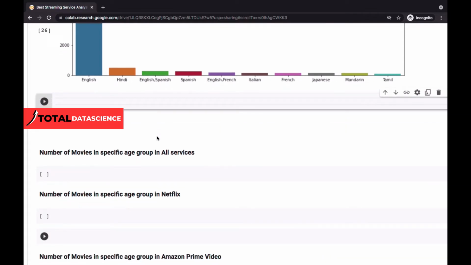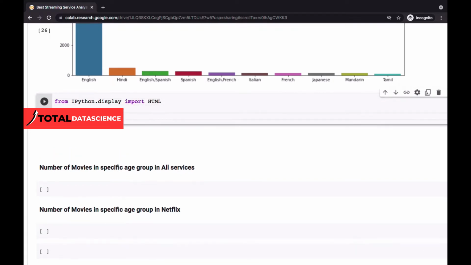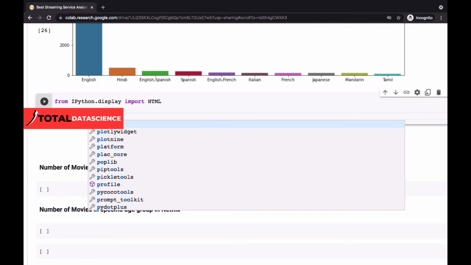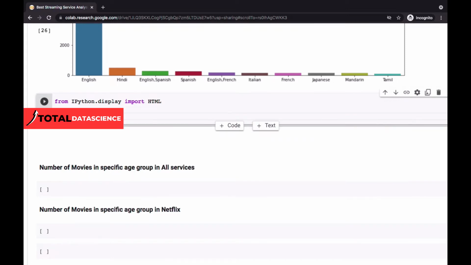All right. Now the next thing that we're going to do is plot a pie chart over here, and I'm going to use Plotly to do this. Okay. So I'm going to do from IPython.display, I'm going to import HTML. Then I'm going to import Plotly. I've done this one, so I'm not going to do it again. I was just going to do plotly.express.